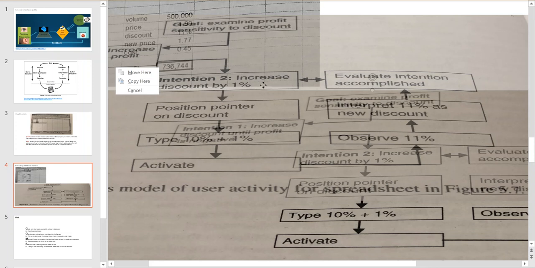So intention number two, how to do it, physically: increase the discount by 1%. So it was 10, and I'll do 11, 12, 13, 14, 15, 16, 17. Within the Excel sheet, how it is done physically: position the pointer on discount, go to the discount field, then increase it. This time it is 11.